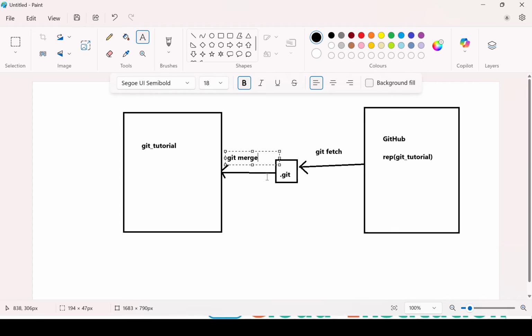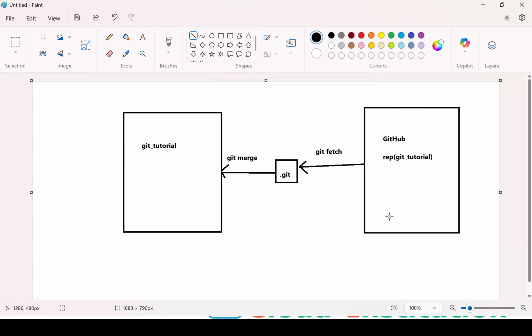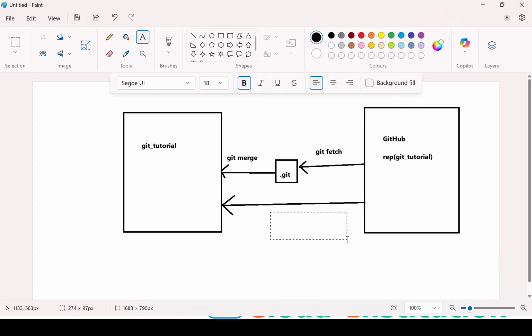Now if I use the git pull, what happens is it directly comes to your working directory. Where you are working, it will directly pull all the copies into the working directory. To understand this practically, you can see the previous video to see how git fetch and git merge work. I hope you understand the difference between the git pull and the git fetch.